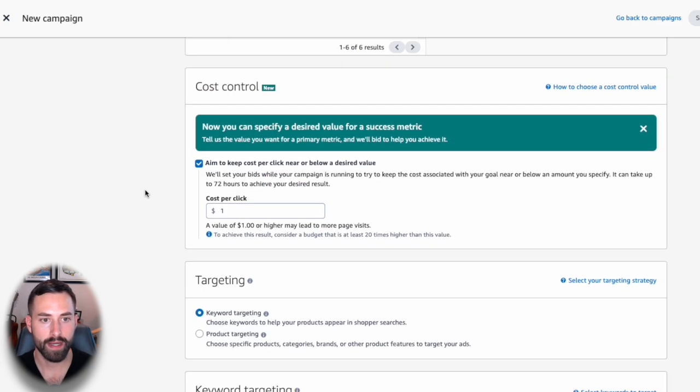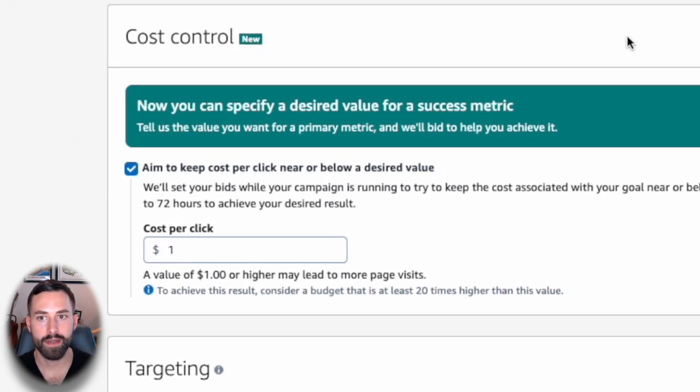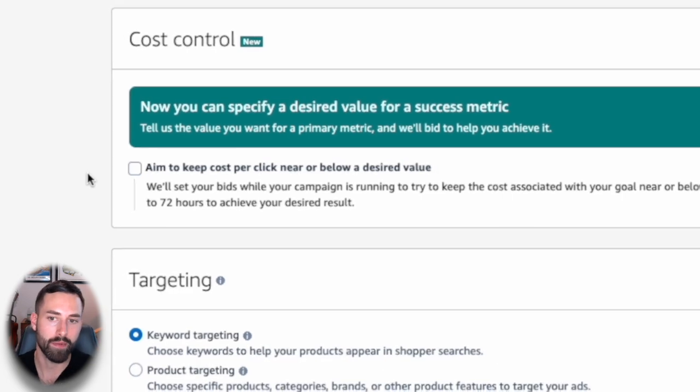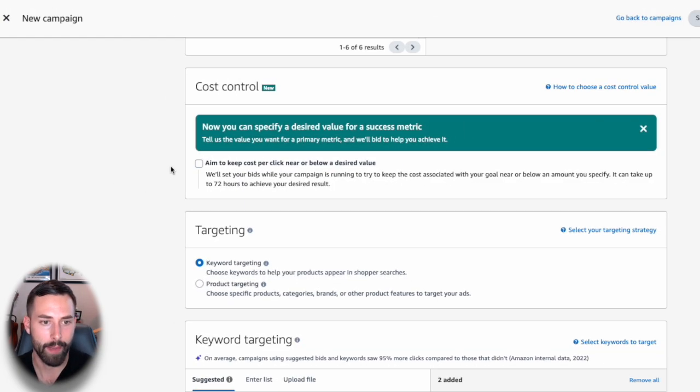And then we'll go down to cost control. Now, cost control is a new feature here at the end of 2024. It allows you to keep your cost per click near or below a desired value. So if you only wanted to spend $1 per click, we can put $1 here. I haven't played around with this enough to really take advantage of it and to understand if it's even worthwhile. So for us at this point, let's just deselect that. We can always come back and create a new campaign focused around that when more successful results come out.